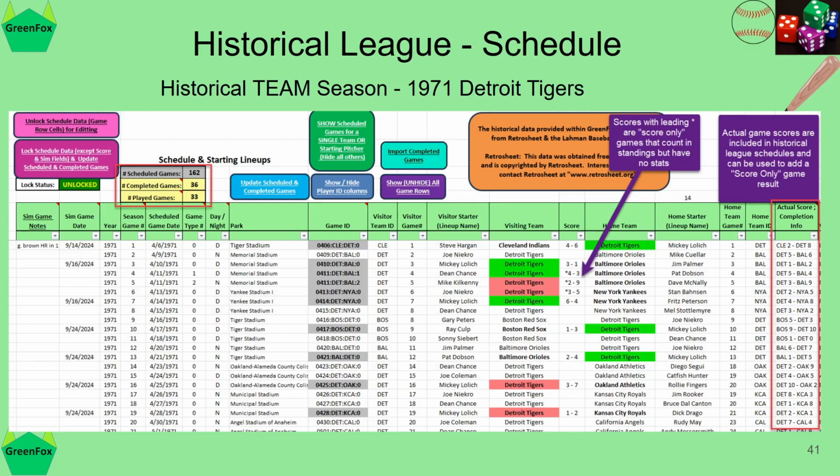So you could put in either quick play results for other games or use these historical results over here. You can click in here and say, use the historical result for this game, and it'll automatically copy it over here. So that's what this asterisk means: it's a score-only game. There's no stats, but it's in the standings. So any game with a score is considered completed, but only games that don't have the asterisk are considered played, like played with stats. That's the difference there.